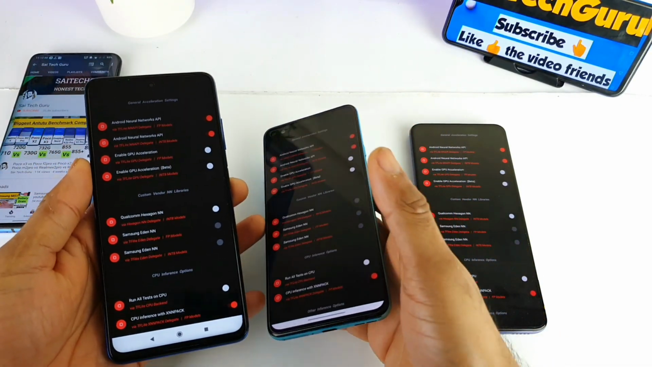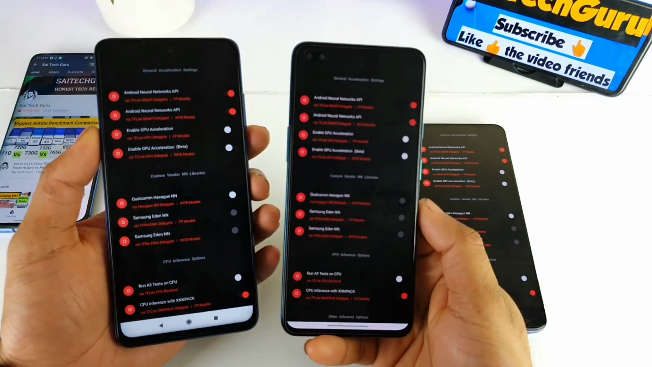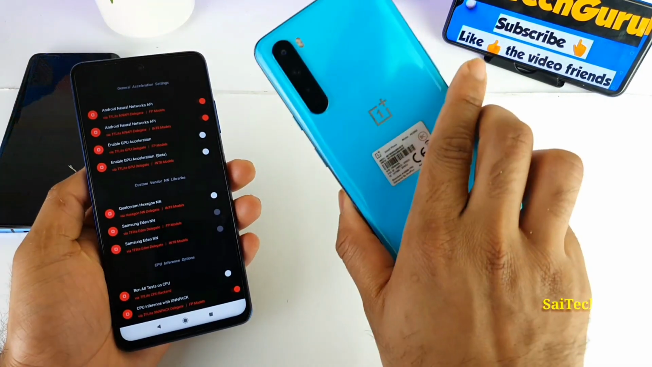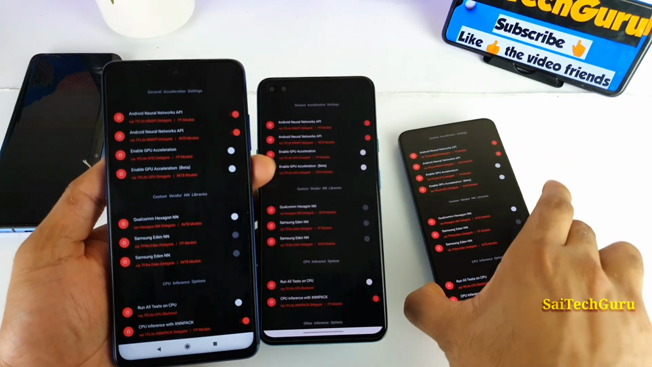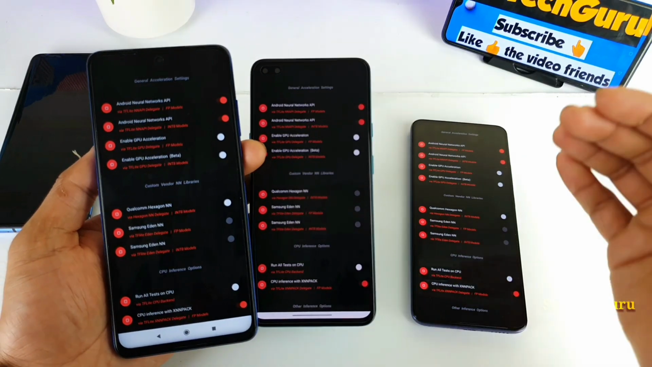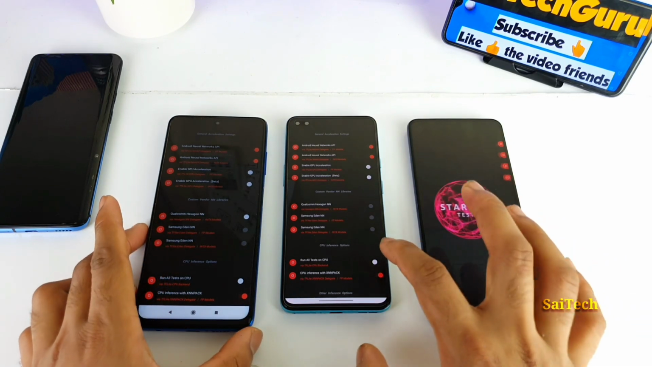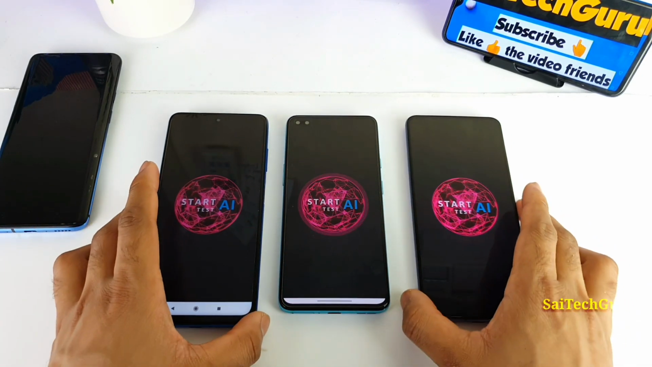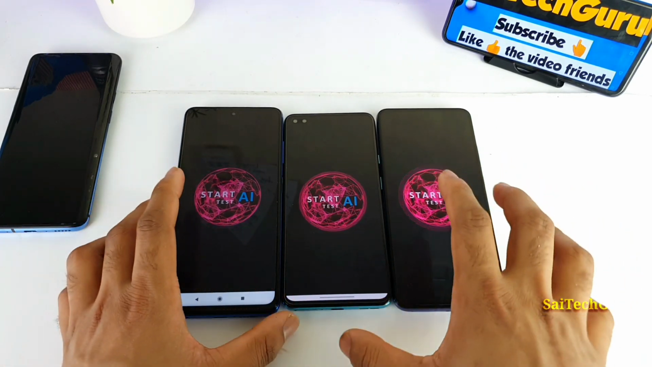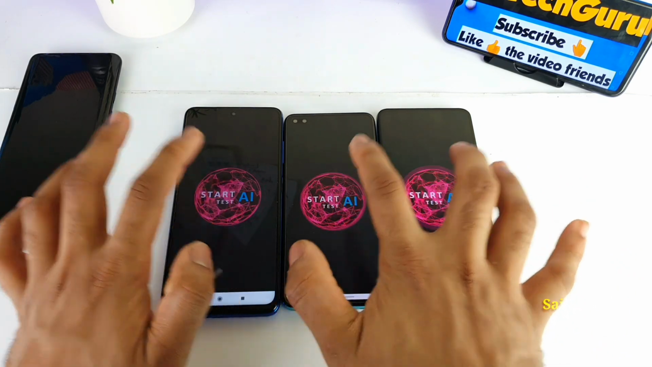So now I'm using only these options, as you can see, on the Poco X3, the OnePlus Nord and the Poco F2 Pro. The same kind of settings are available on all three smartphones. Now let me begin the test. Let me go back to the home page and click start at the same time on all three smartphones.